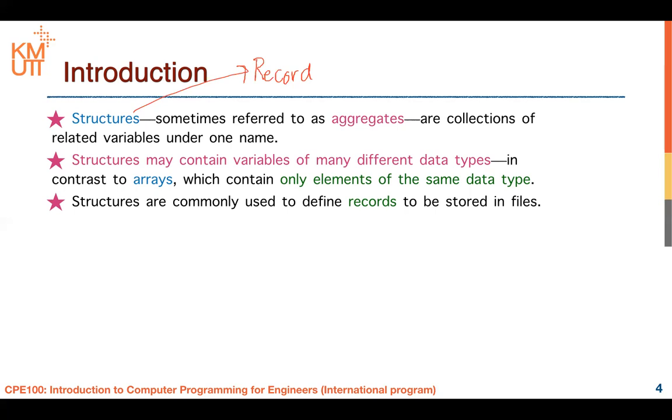Suppose you want to define a student record or student structure. What are the variables for this student record? Students will contain student ID, right? For example, 64...T401. This is the ID of the student in KMUTT, right? Especially for the CPE student. And we have to know about the name and family name.